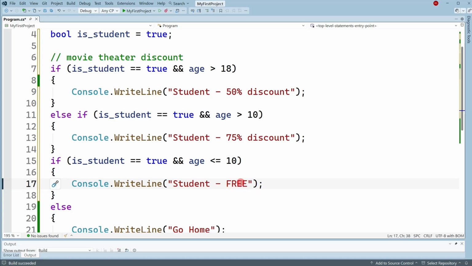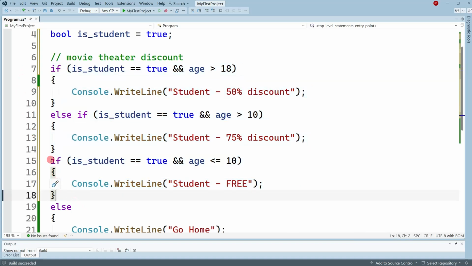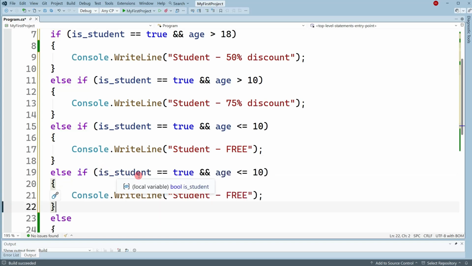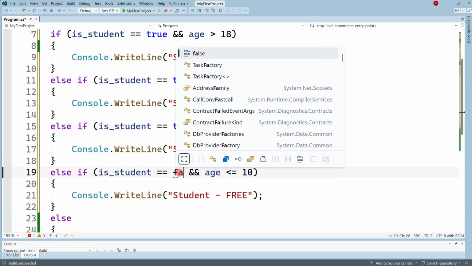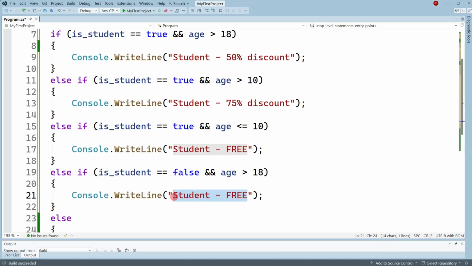Now I'm going to continue here because these are the cases where the person is a student. Oops, missing else here. And then I'm going to put here else if the student is false and the age is bigger than 18. So if it's not a student and bigger than 18, you get no discount.